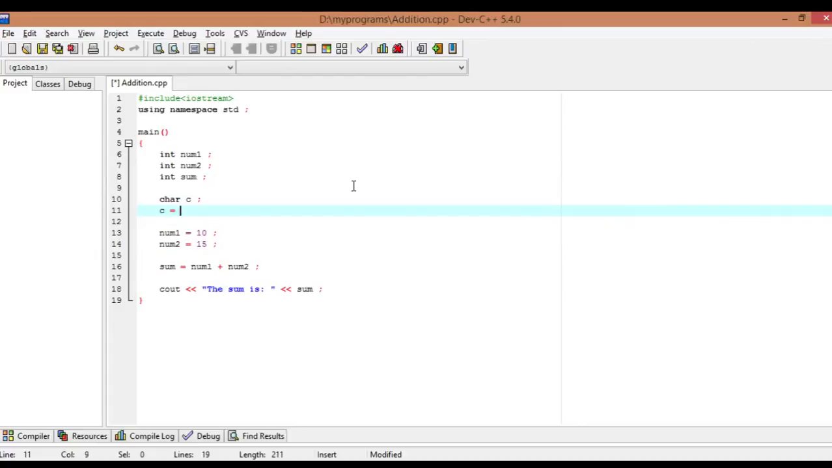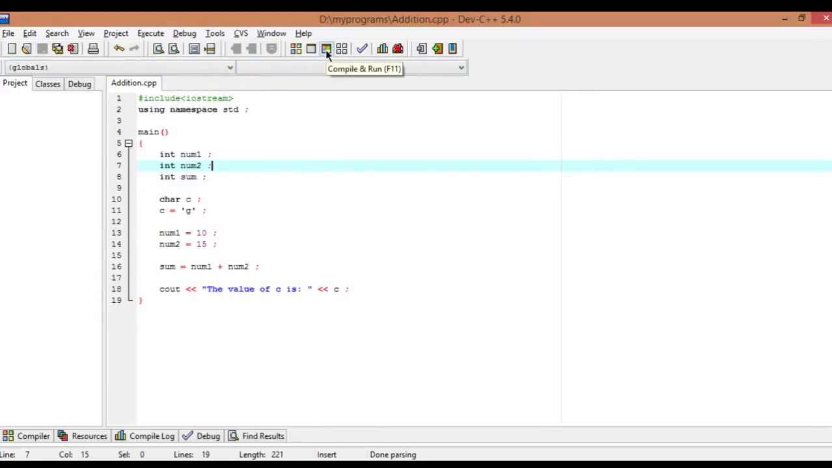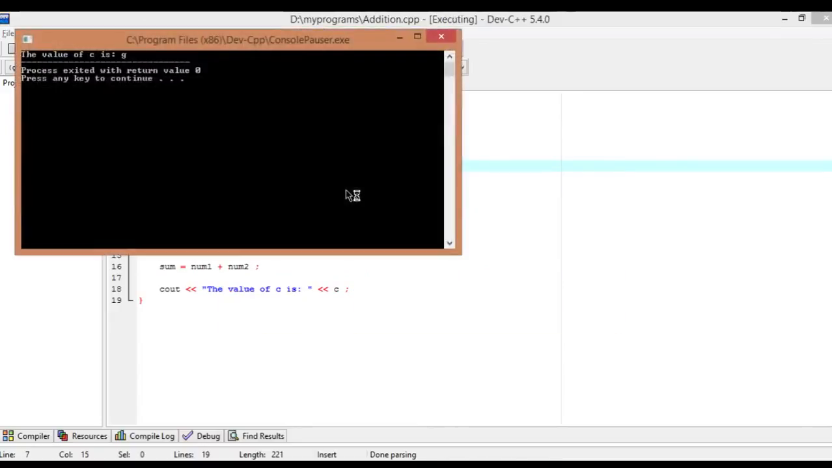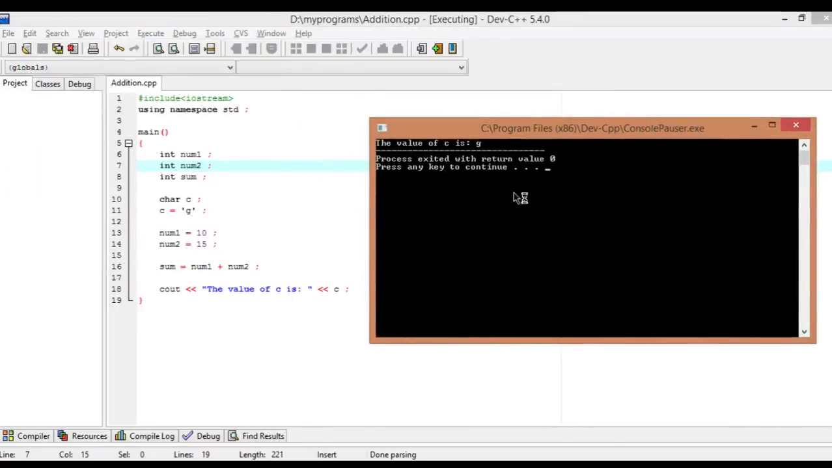So c is equal to g, and then in the cout we can print its value. So the value of c is, and here, instead of sum, I can write c. So let's save this and click on compile and run. So this will compile and run the program in a single go, and you can see the output that the value of c is g. Let's close this.